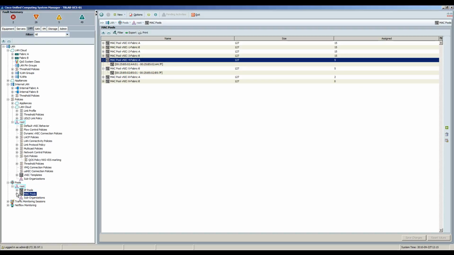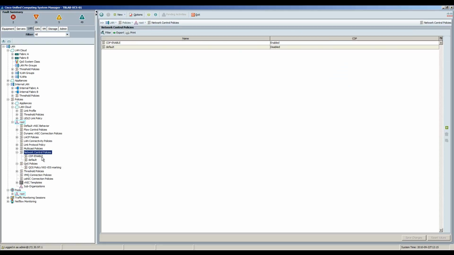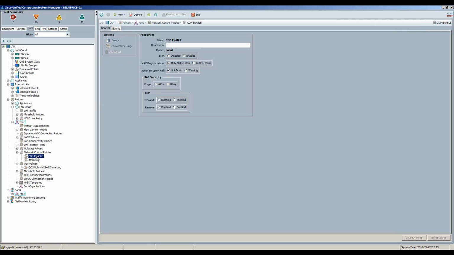Another thing that we need to focus on is the network control policy for CDP, which is right here. So the default policy, as you can see here, has CDP disabled. What we're going to want to make sure is that we have CDP enabled.